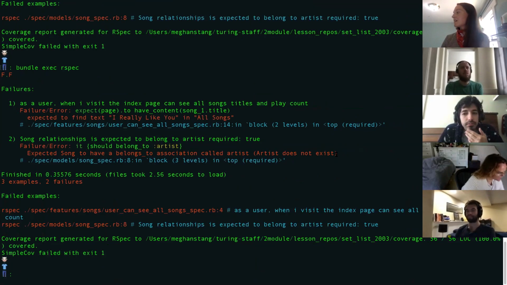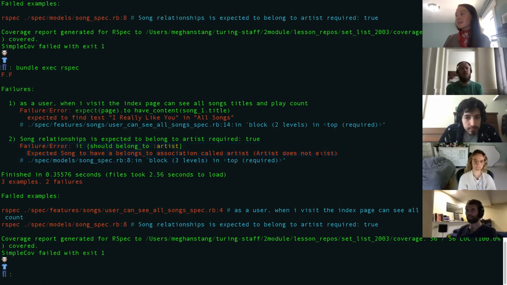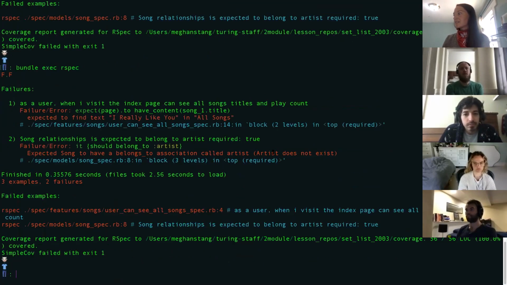So I'm just looking at this error here. It should belong to artist. This looks really similar to the error that we had before: expected song to have a belongs to association called artist. Artist does not exist. Before we had the same thing, but it was no association called artist, and now we're having artist does not exist.